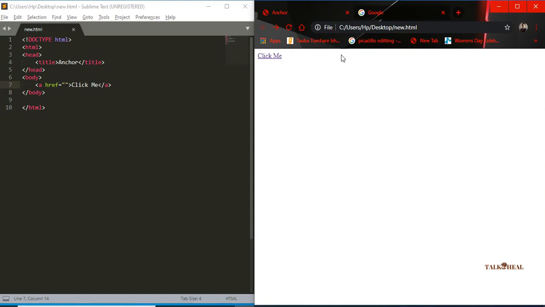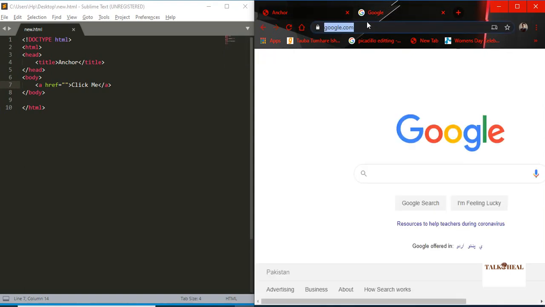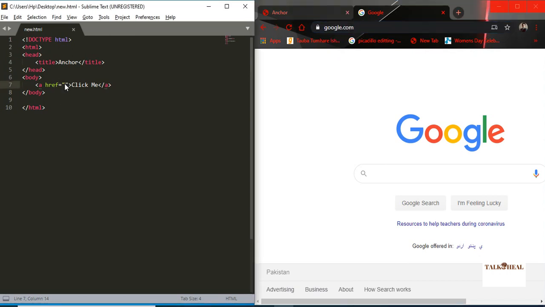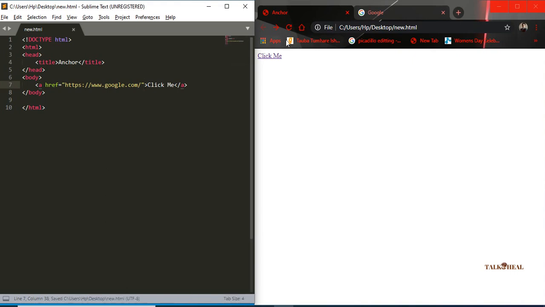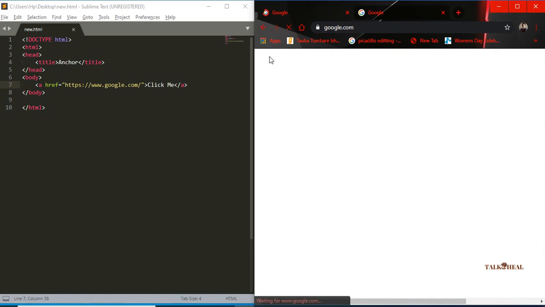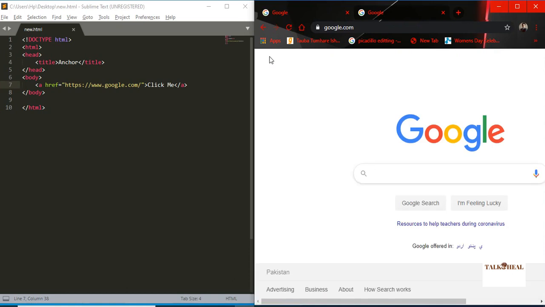Okay guys, so as you can see, I have opened Google Chrome over here. I'm going to quickly copy this URL, Control C, paste it over here, Control V, and as you can see, we have copied this URL. All I'm going to do is save this file, and over here I'm going to refresh, and now when I click over here, as you can see, it takes us straight to Google. So this is how easily you can link one website to another website in your HTML file.